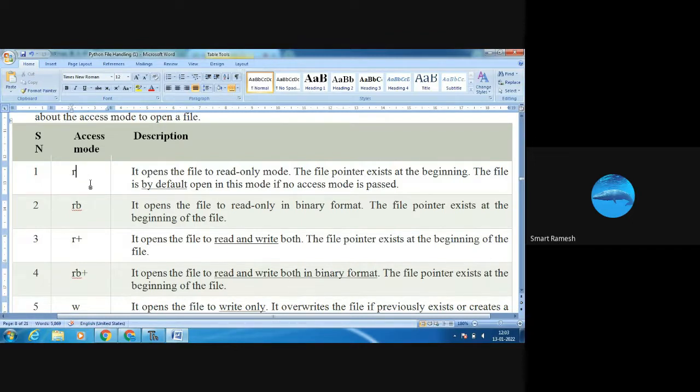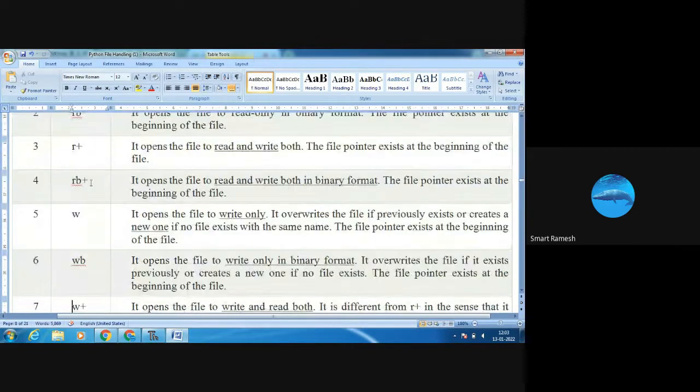Next, rb means read only in binary format. Next, r+ means read and write both. Next, rb+ means read and write both in binary format. Next, w. See, w means write only. If the file exists, it is going to overwrite the content of the file.